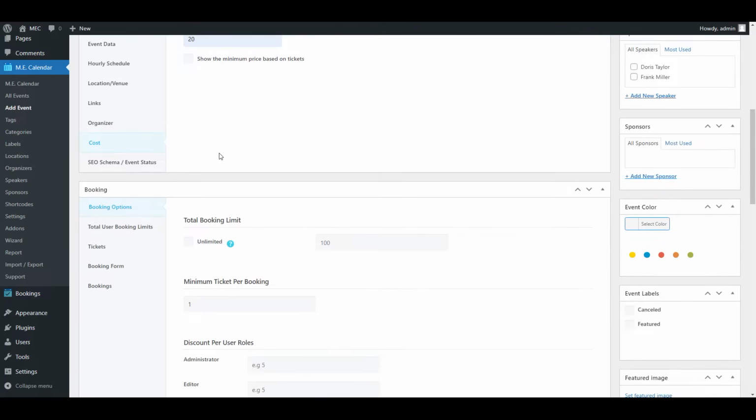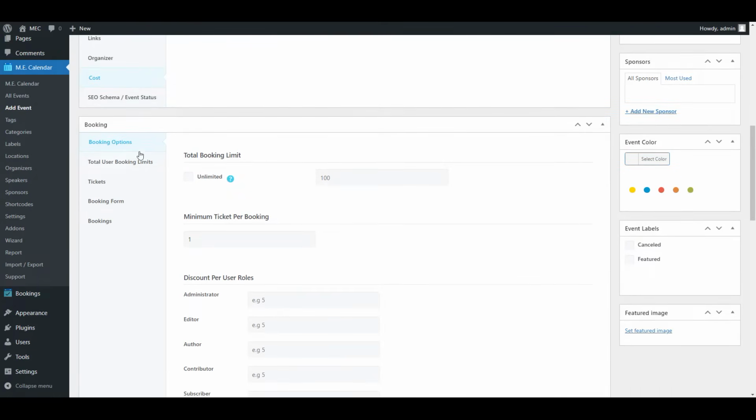So in the next window we got booking options. Let's just start with the first menu, which is booking options. As the name suggests, total booking limit. Here I can set limits for the tickets that can be purchased for this event. They can be unlimited, or probably they can be 100 for this event to be allowed to be purchased. There are also some other options here you can see, but they are not basic instructions of Manus Calendar, as we said at the beginning of the video.